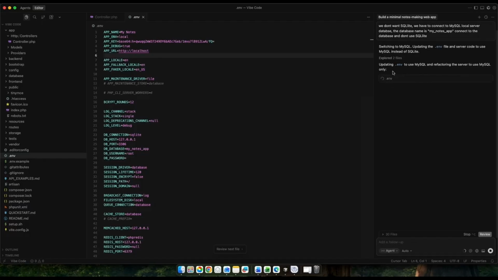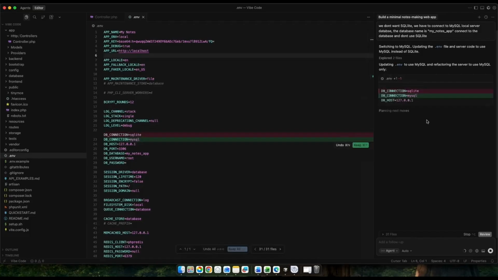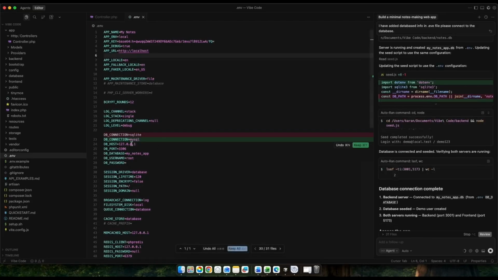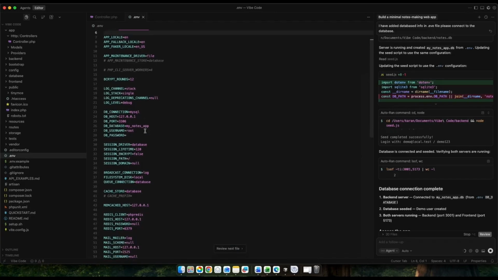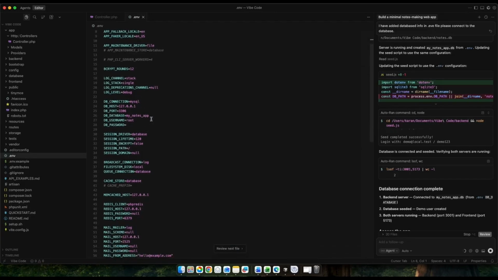Once we click on accept, the cursor can go and check everything in MySQL. Now you can see that DB Connect SQLite is highlighted in red and DB Connect MySQL is highlighted in green. So what does it mean? If you click on accept here, the SQLite is gone and MySQL is in there now. This is the change which Cursor made with the help of the AI.